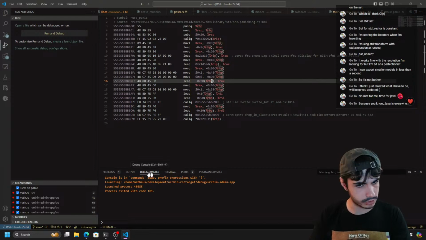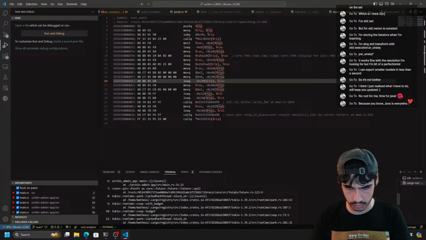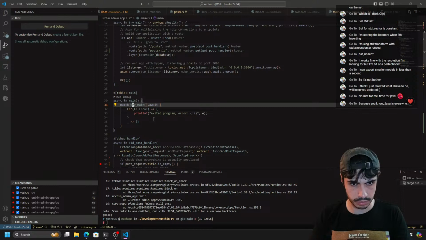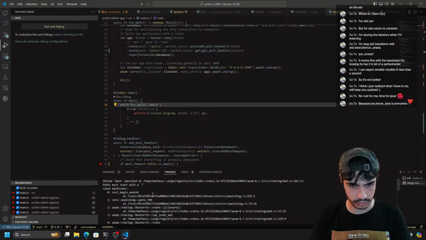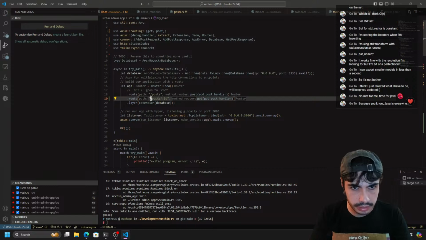Okay, never mind. Something does fail. What is it? Rust, panicking. What? Main line 31. So try main. Okay, so what is the actual error though? Paths must start with a dot. Okay, yeah. So this is probably because I missed. There you go.